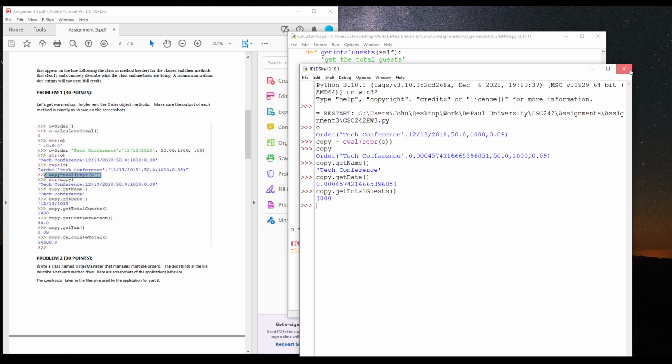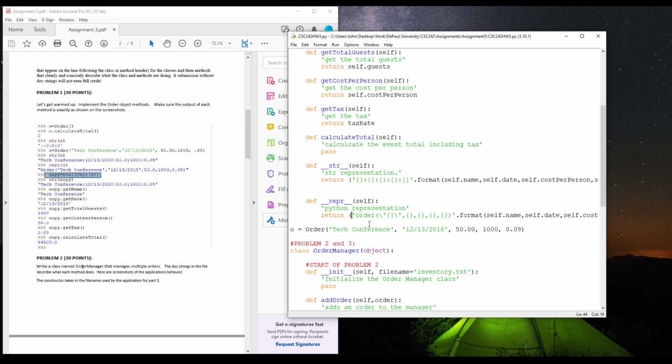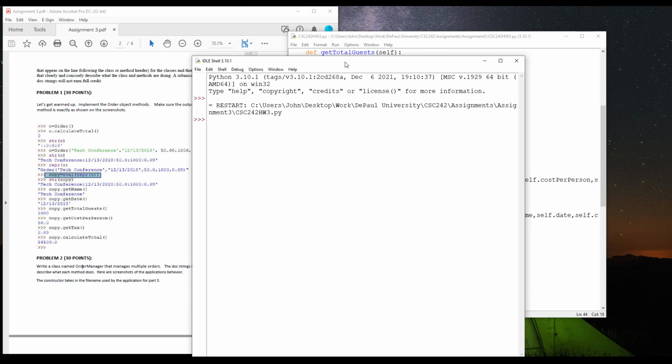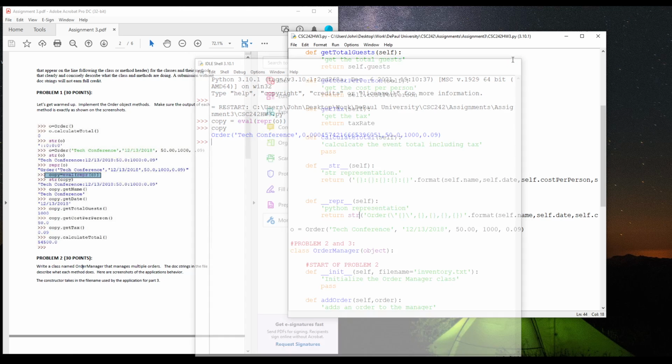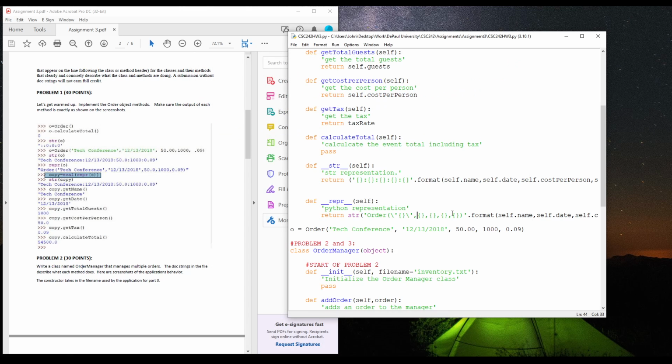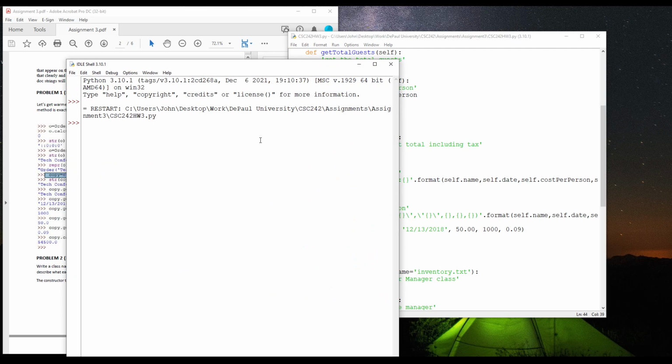So let's try to solve this one issue where this one isn't working. And let me try to return this as a string really quick. And let's say copy is equal to eval representation of O. Cool. Oops. And you know what I'll try to do here is I'm going to try to add in this backslash quote. Backslash quote. Let's try it one more time.